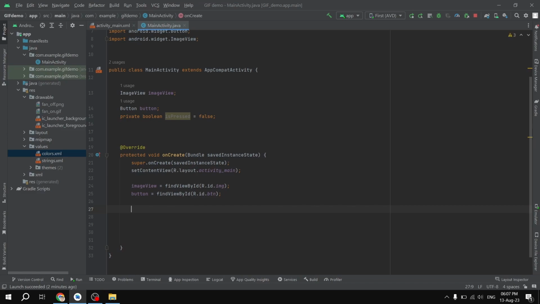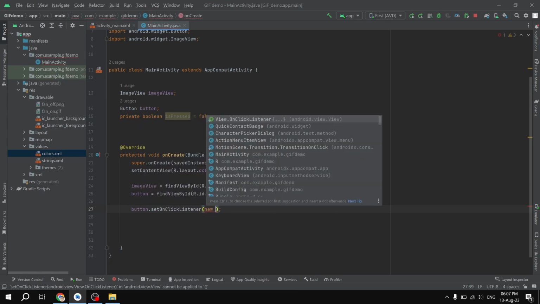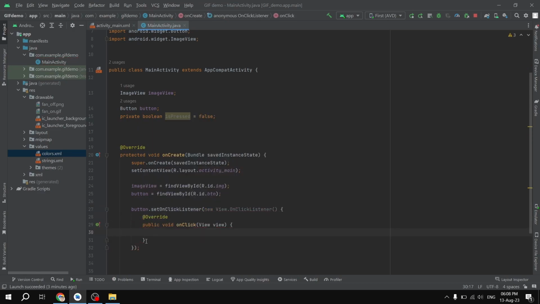And after this one, what we are gonna do is use the on pressed method. So btn dot set on. I think we are getting error. Oh, sorry, it was button. So here we have setOnClickListener, new View.OnClickListener, and then here we are gonna check if isPressed.